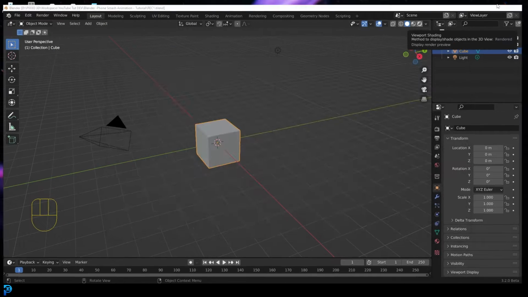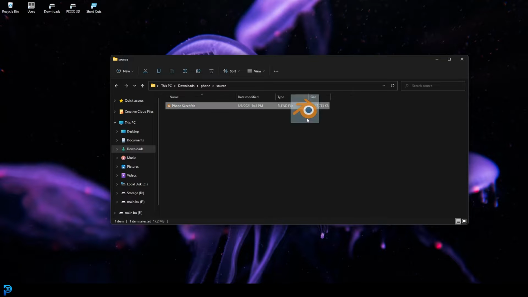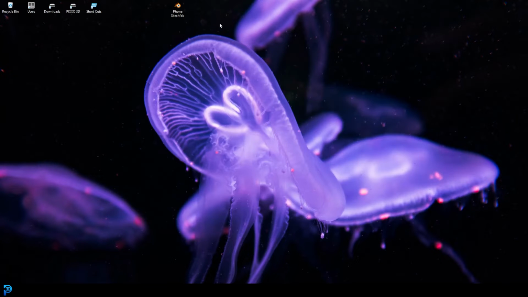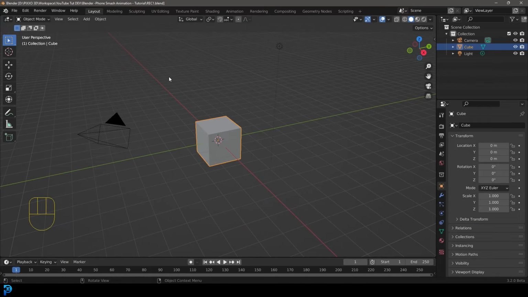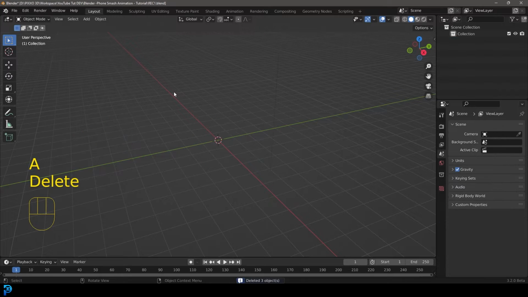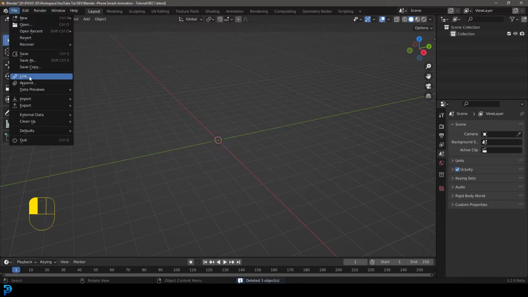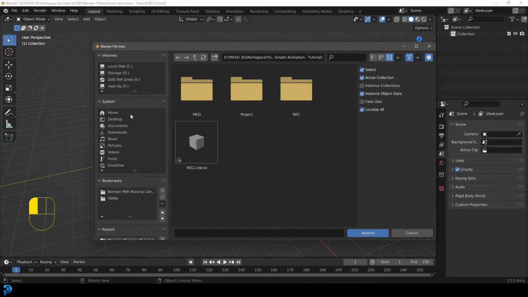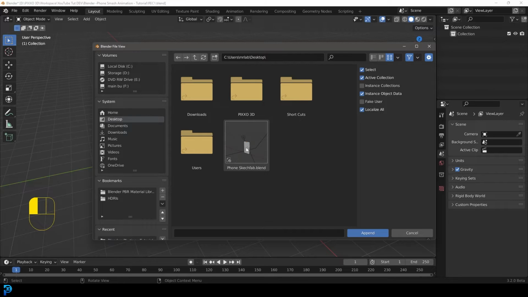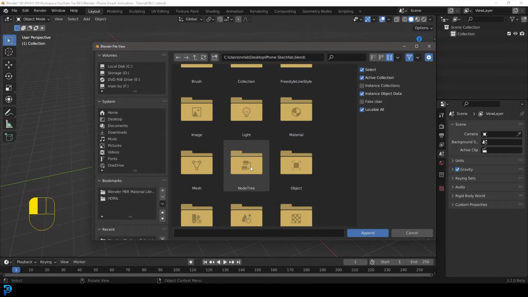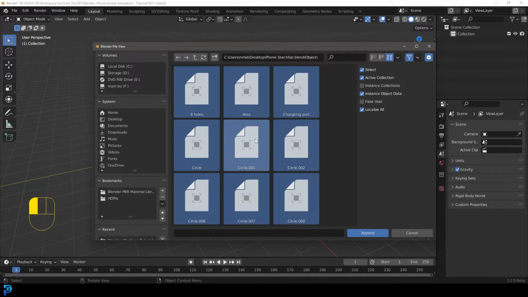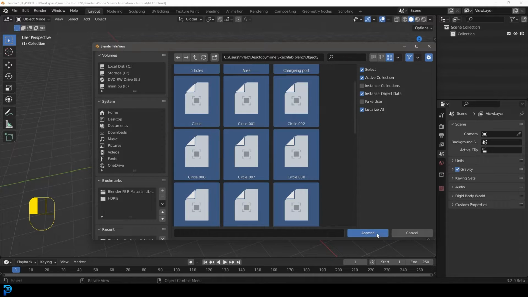Okay, so I'm going to just go ahead and open that source, take it, drag it to the desktop, and instead of opening up this one here, we're going to open up a fresh scene in Blender. I'm going to select everything, press delete, go to file, and then we're going to go to append because we're dealing with another blend file. Go to the desktop wherever you have that extracted. Double click on it and then go over to object. Press A to select everything in here and then go append.